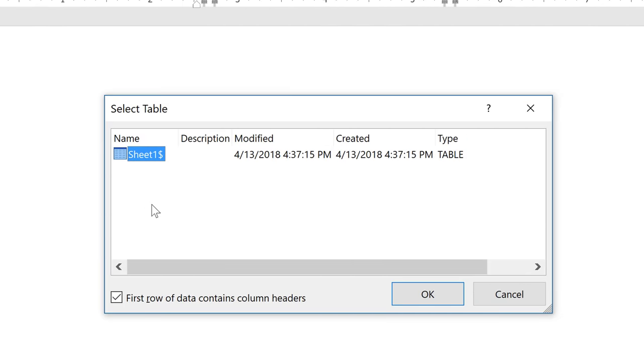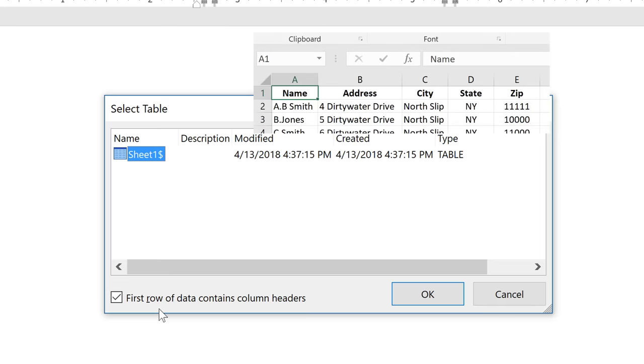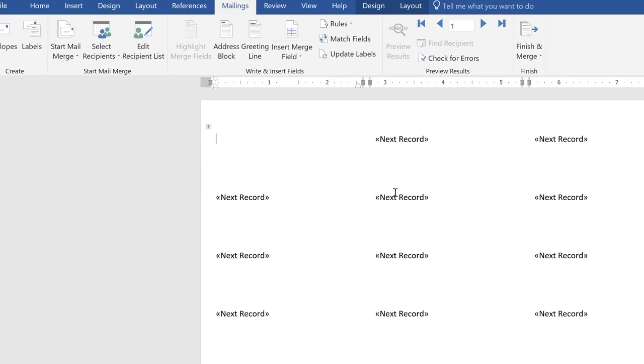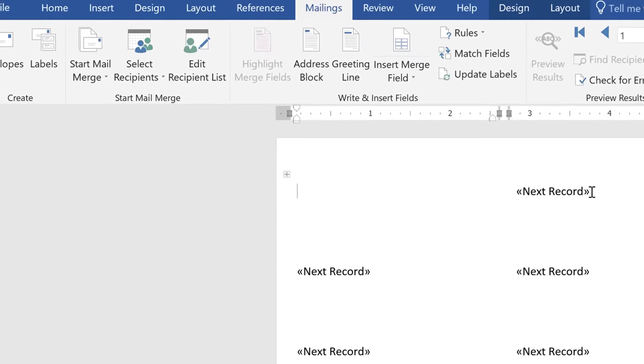And now it's going to ask us to select a table, and there's only one table in there. And check off that the first row of data contains column headers, because remember we had column A1 was the name, and then column 2 was address. So let's hit OK. And now you see the first record here and the following records.